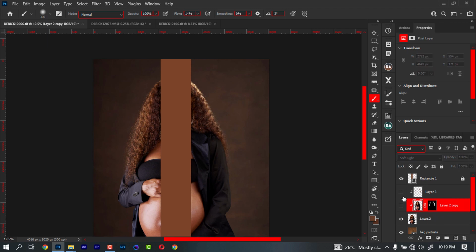Okay, let's just turn off both. When you turn off both of them, this is what you get. And when you turn them on, this is what you get.